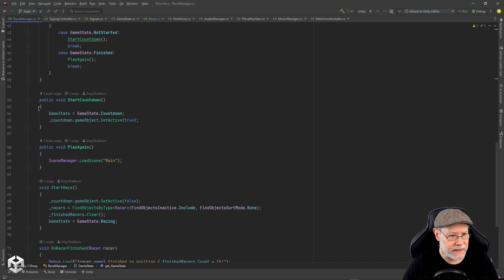All right, so start countdown. All I'm going to do is set the game state to countdown. That will fire the signal bus event, and I'm going to display the countdown game object. I'll go over to the countdown game object next. That's what throws up the countdown numbers, plays the countdown sound, and then will ultimately fire the countdown finished signal.